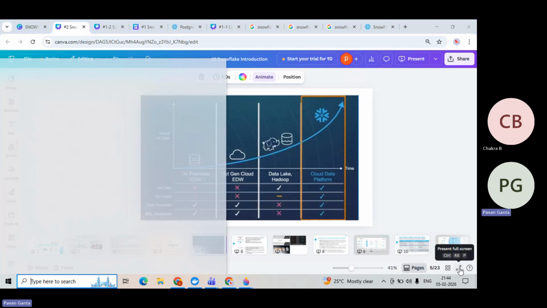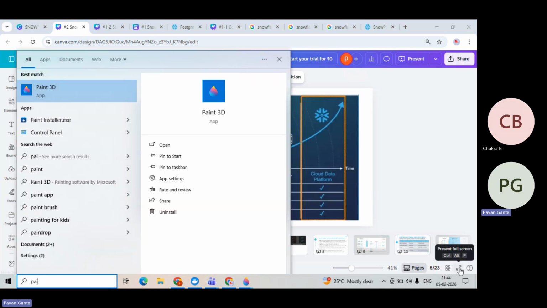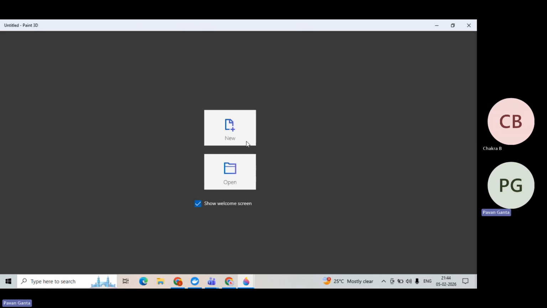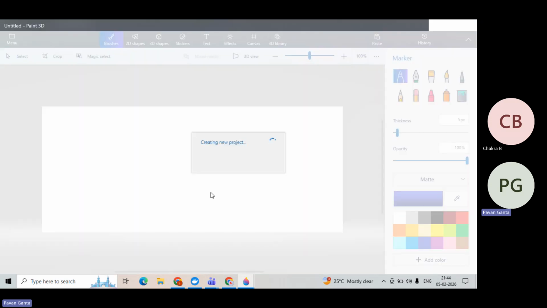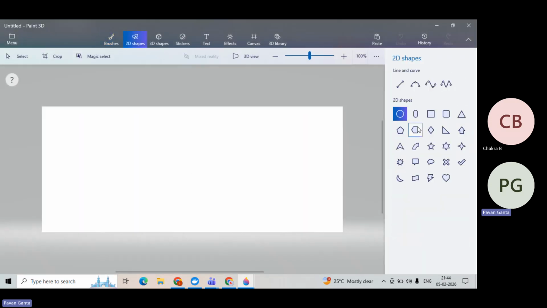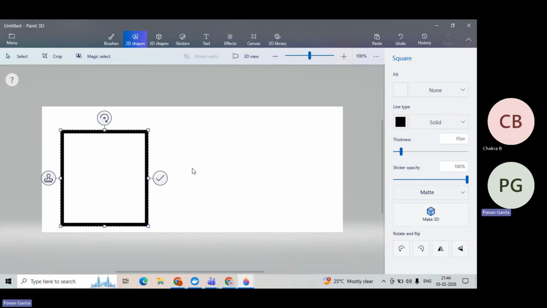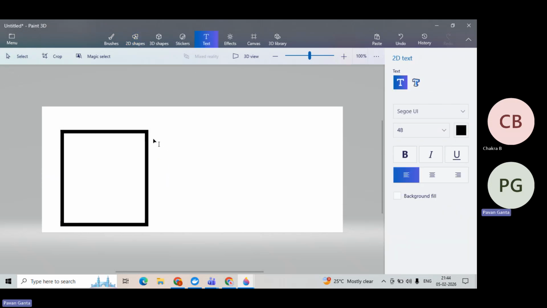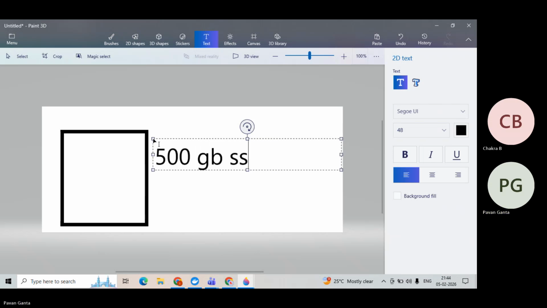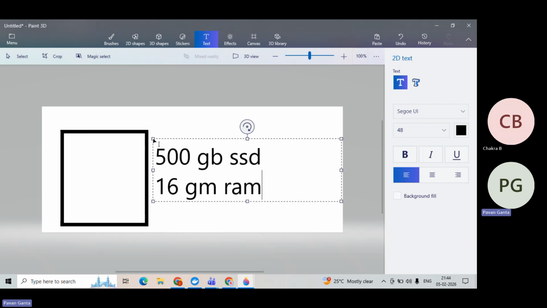So let me go here. I'll go with an example for you. Let me take one Oracle database. So I started a business with an Oracle database. This Oracle database has, let me say, 500 GB SSD and 16 GB RAM. Done.